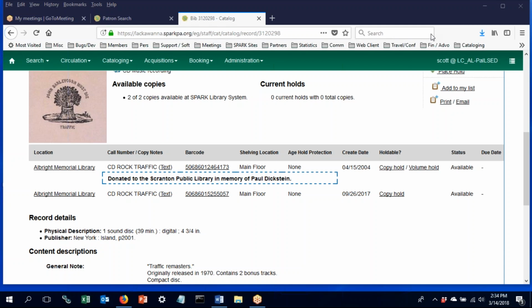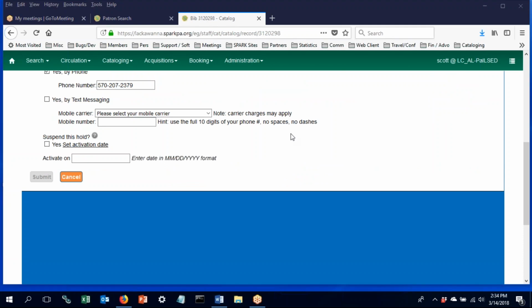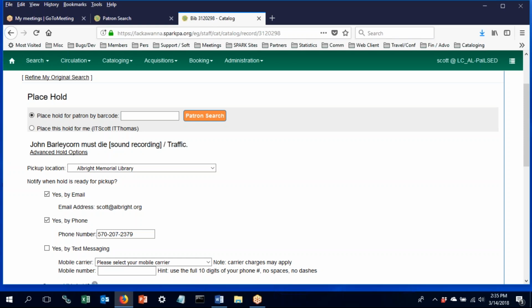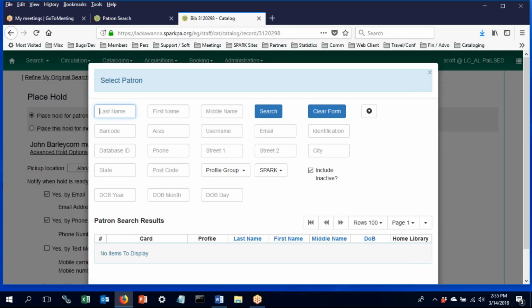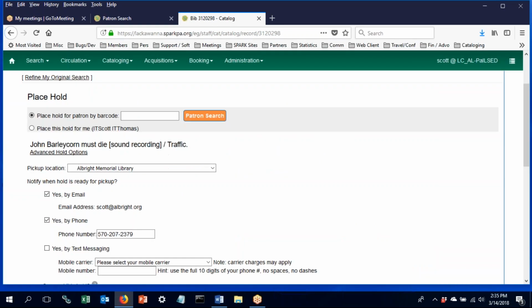Now, let me do this for you. Something else. Some of you know about this one, but I'll show you. Okay, I'm in place hold. Forgive my navigation here because I'm trying to move this window around. I am at the circ desk, and the patron, I don't know the patron's barcode. So I have to go into patron search and find it and paste it in. No more. You go into patron search and this will come up and you can search for the patron right there and it will insert it into the place hold. So no more doing that.